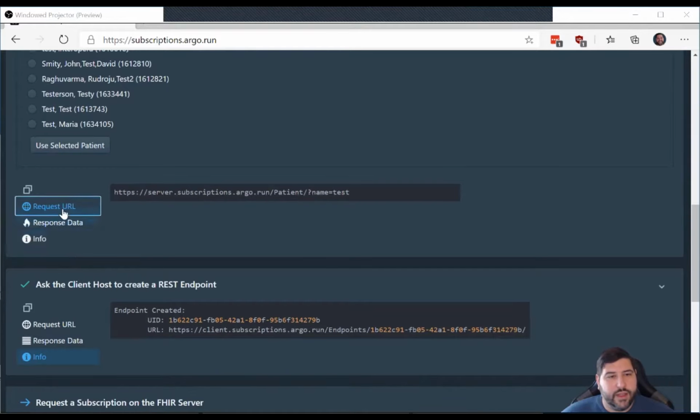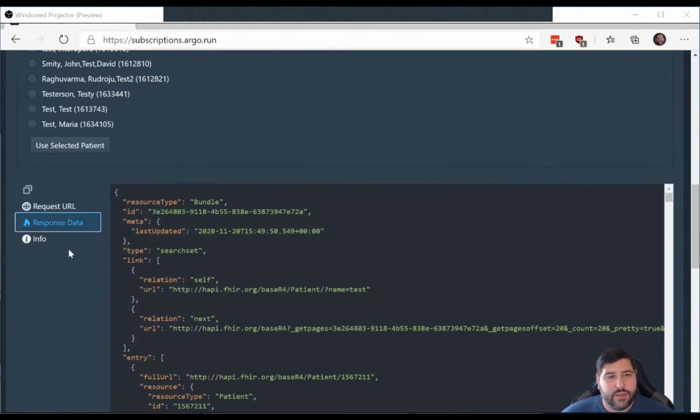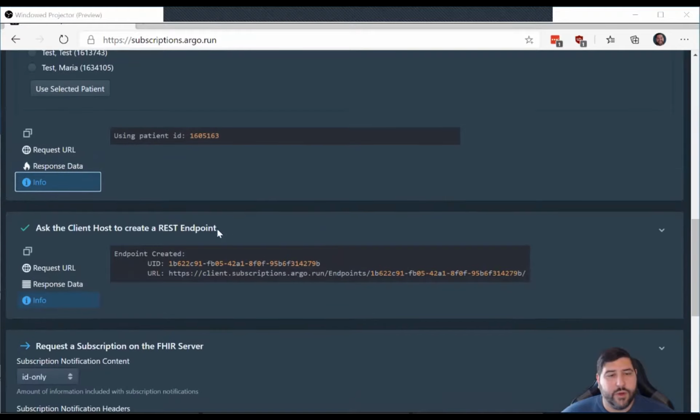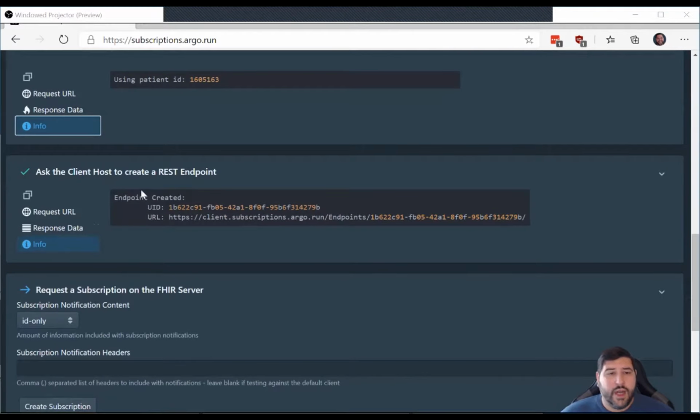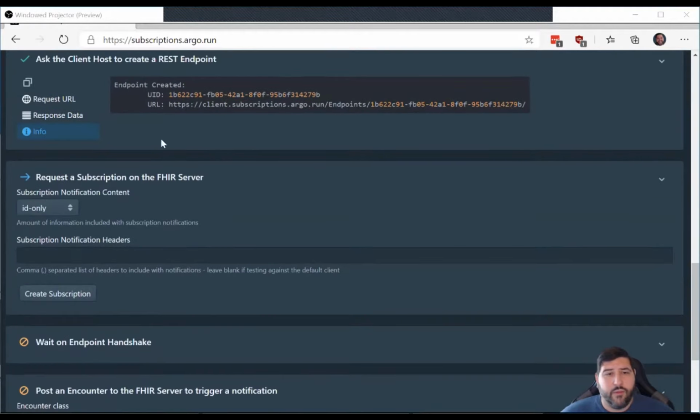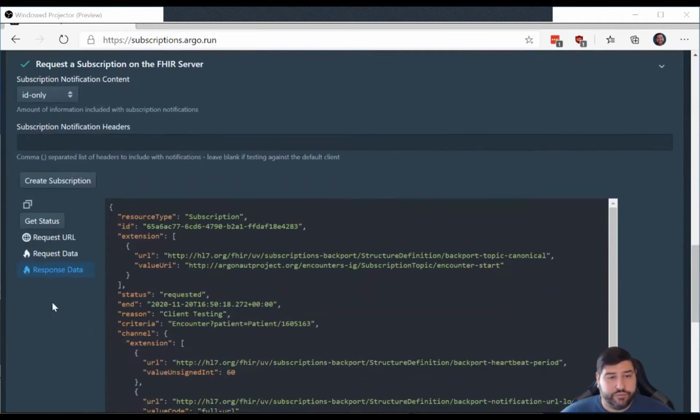Same thing, we can see the request URL that it sent, the response data, and then some nice info. It went and automatically created a new endpoint for us, so that we have a place that we can actually send notifications to. We'll use this URL here when we create a subscription, and we can do that here.